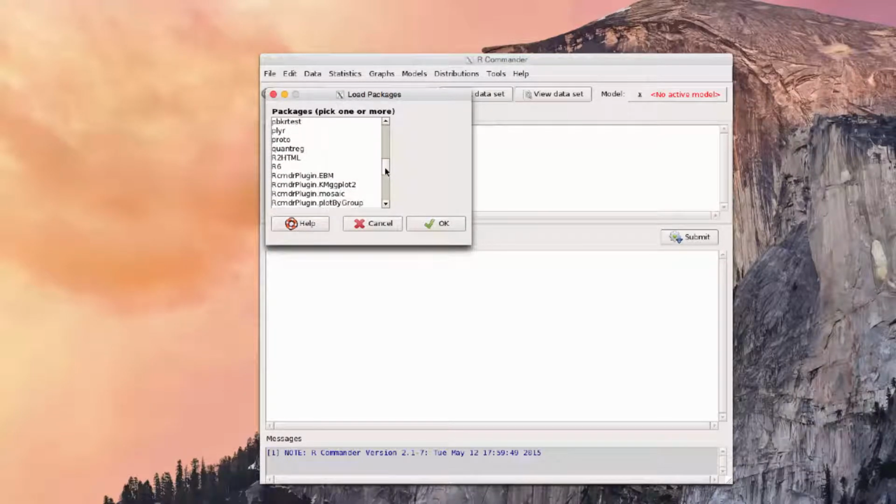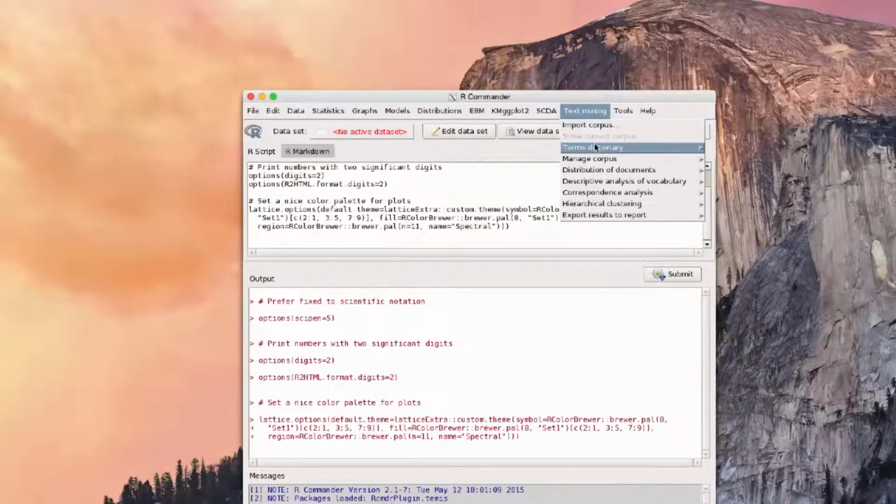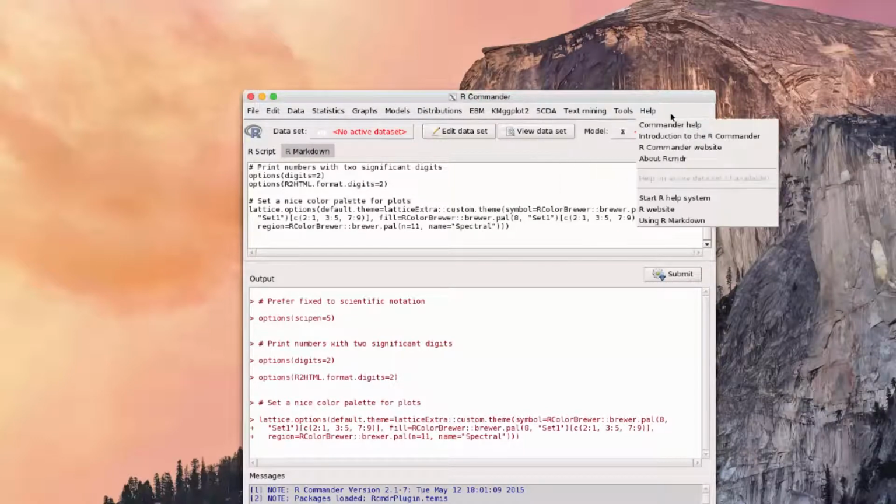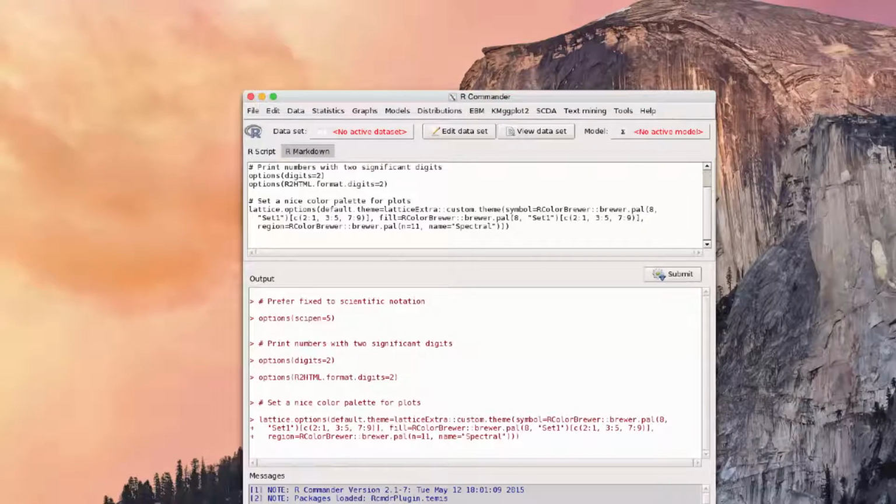We can do so. We end up with new submenus for evidence-based medicine, Kaplan-Meier plots, and a full text mining set for natural language processing studies. We can now run some tests.